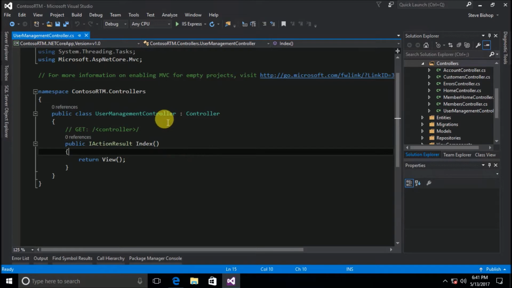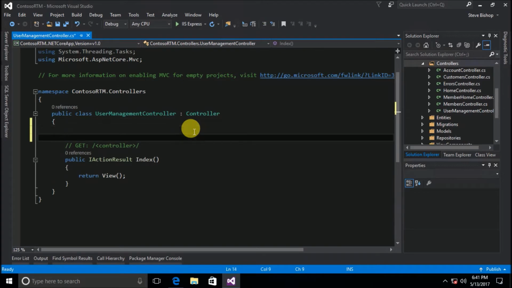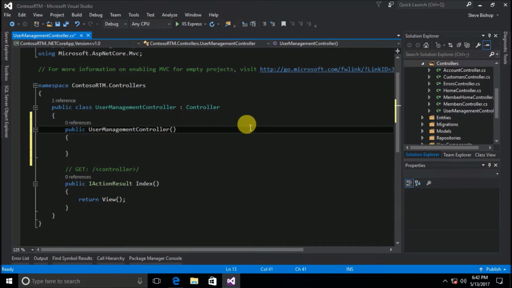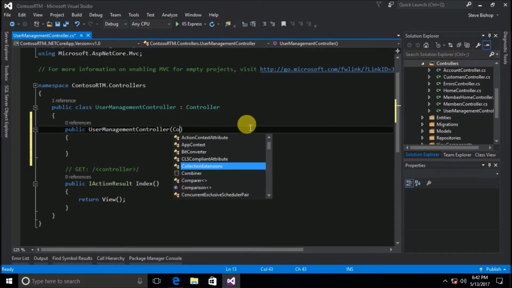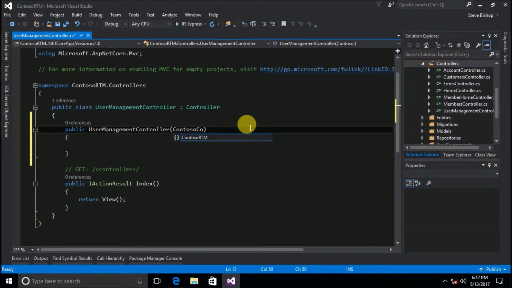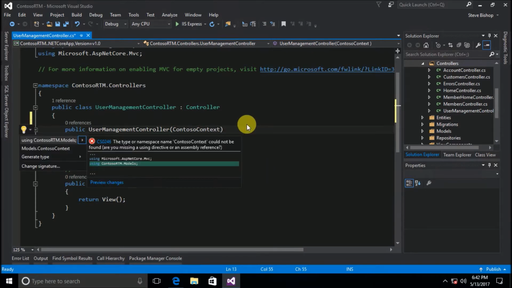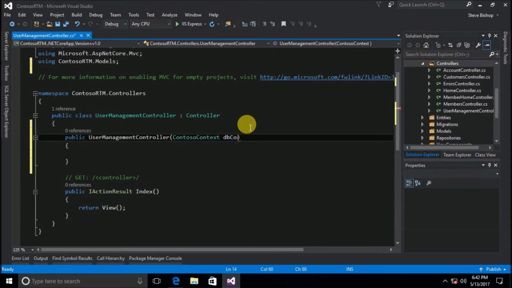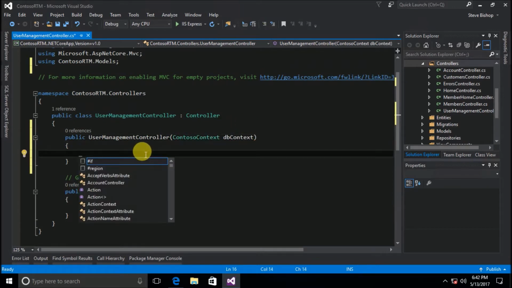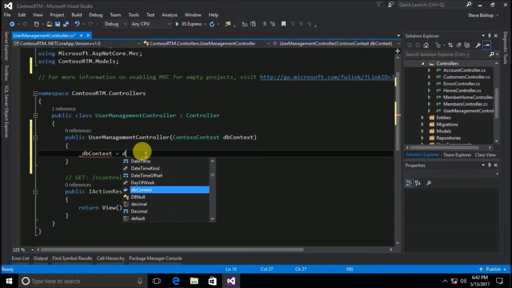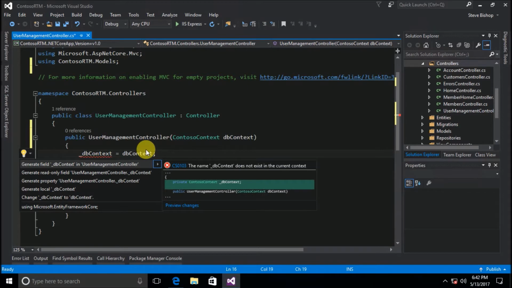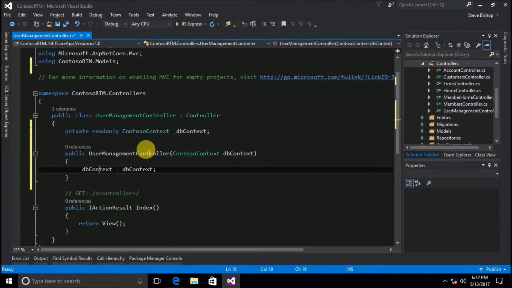To do that, I'm going to need to get the database context into our class, and I'm going to use some dependency injection to do that. So I'm going to create our constructor, and we're going to say as a parameter ContosoContext, and bring in the using statement for that. We're going to call this dbContext and assign it to a local variable called _dbContext, which I haven't created yet. We can just use IntelliSense here by hitting Ctrl+period, and we're going to say generate read-only fields for that _dbContext.